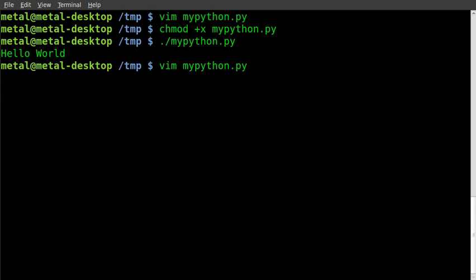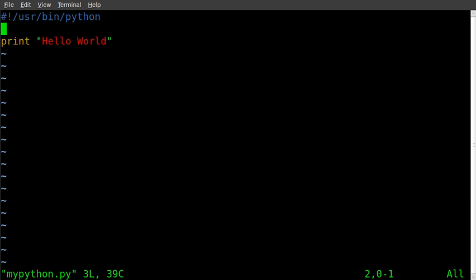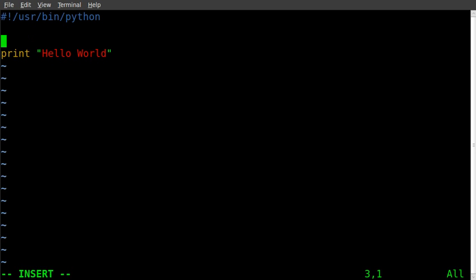Go back in to edit it some more. That's basic output to the screen. Next thing I'm going to do is just show you how to do comments. And comments are just shown by the pound sign. So I'll say pound, this is my code.